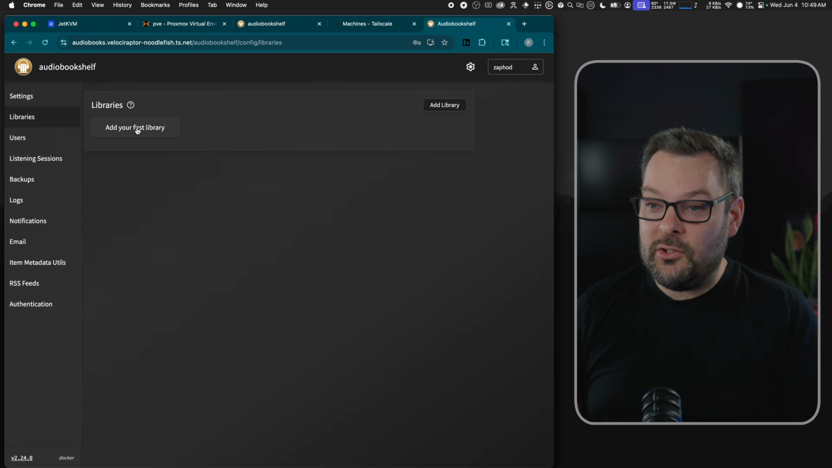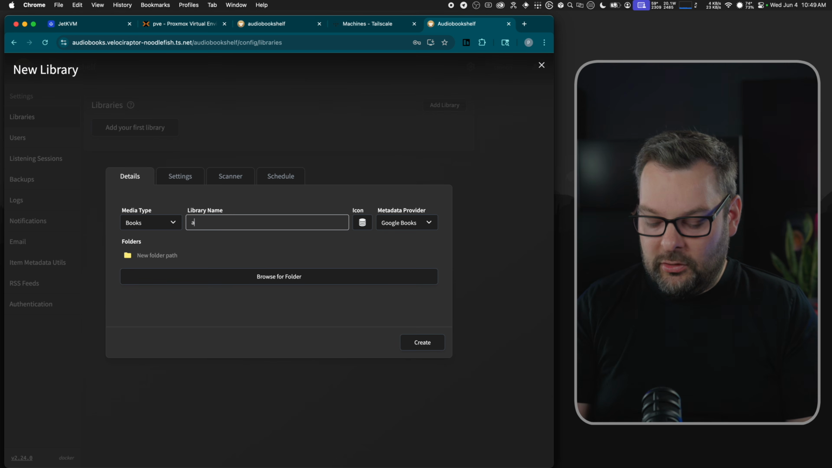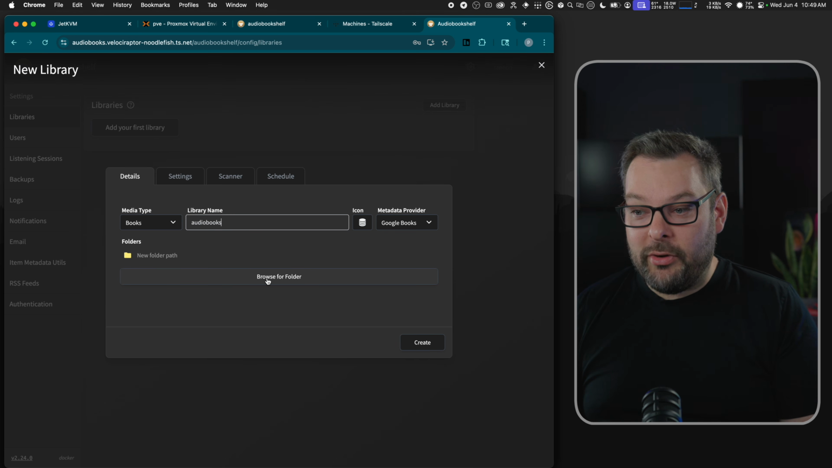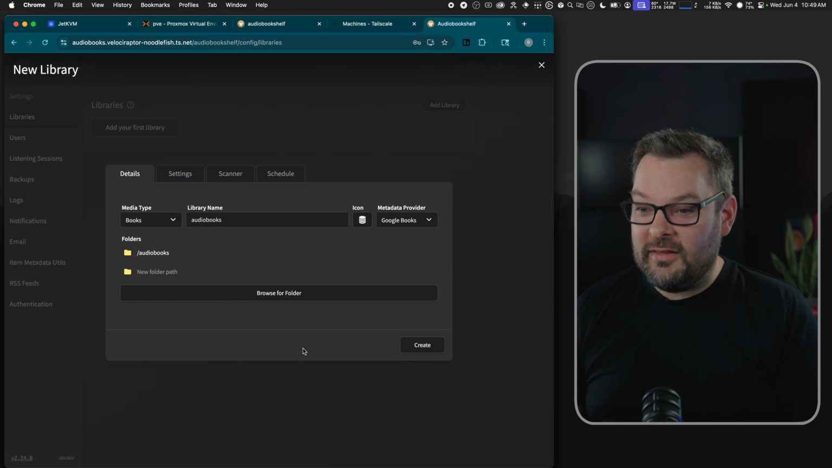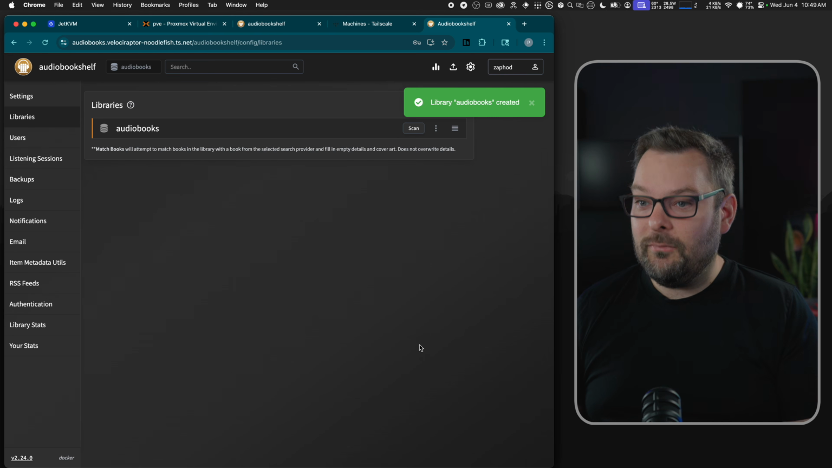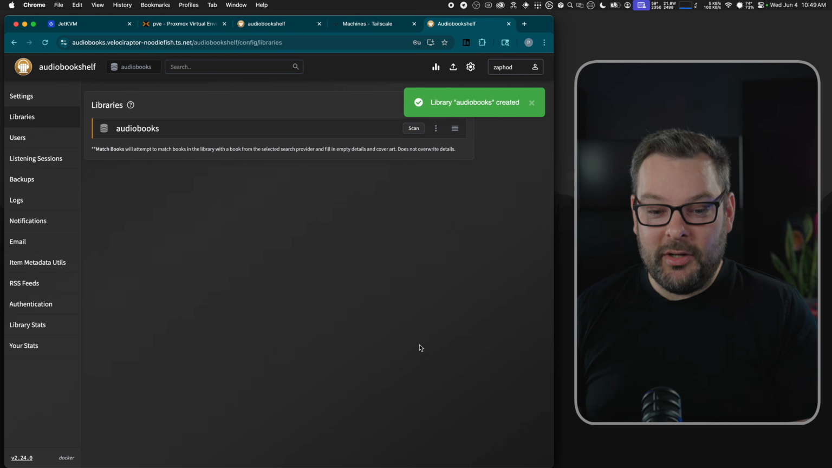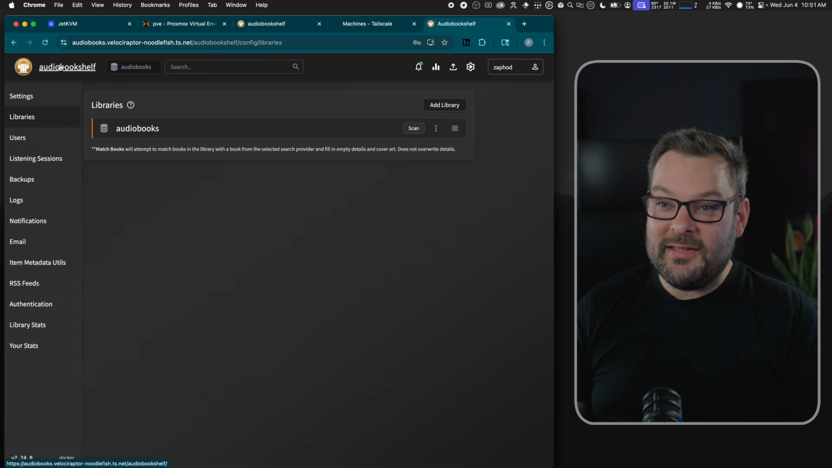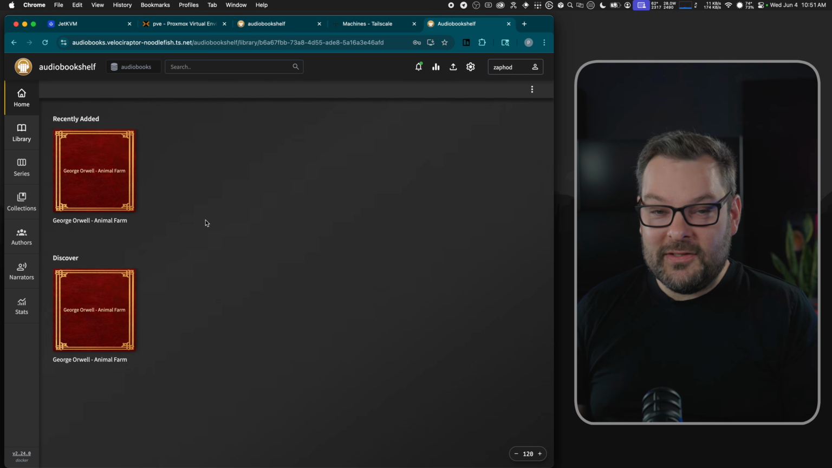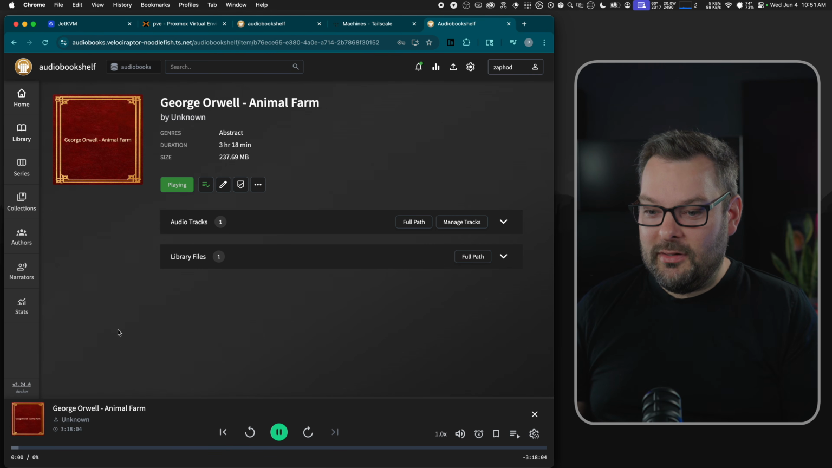If we go to add your first library, I'm just going to call this one audiobooks, and I click on browse for folder, you can see that audiobooks exists inside the container, /audiobooks. If I click select folder path and create, we've now got an empty library. And if I click on the scan button, it's now going to scan for books inside that library. And we can see that George Orwell, Animal Farm, indeed now exists. Animal Farm by George Orwell.